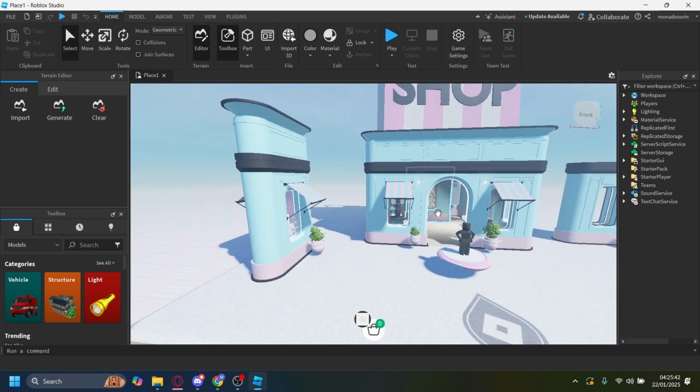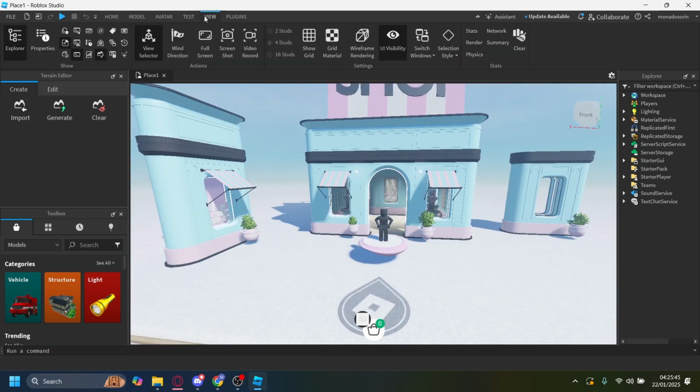So the way we can do this is by going on the upper part here on View, and on View, you can see there's a properties tab here. Now, if I click on it, you can see it's toggled on like this, right? And you can see now there's a properties tab right here.